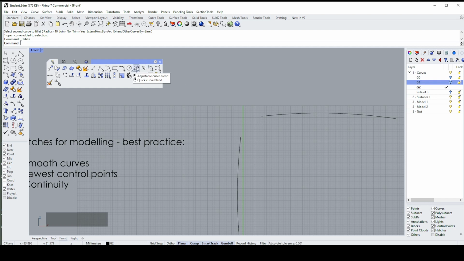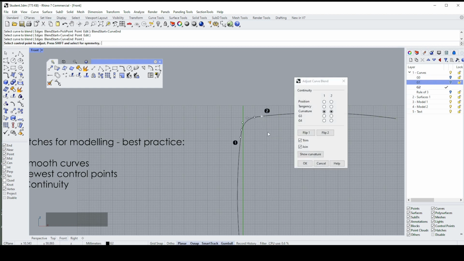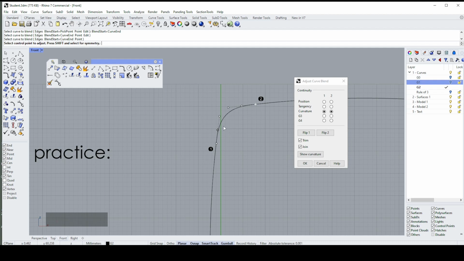But I'm going to use this adjustable curve blend tool, and I need to make sure that it says on the blend start that curve end is selected, not pick point. Otherwise, I'm not going to get the end point. So from this line to this line, and what you should notice now is that I've got 1, 2, 3 points on one side of the curve and 1, 2, 3 on the other.